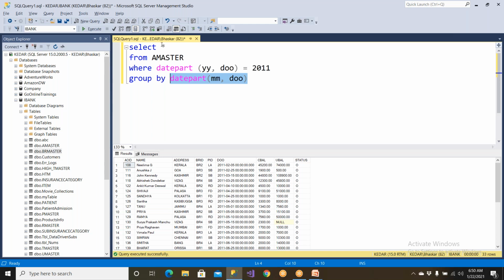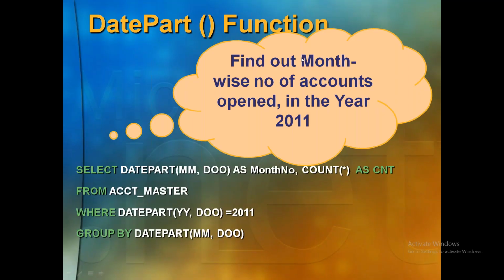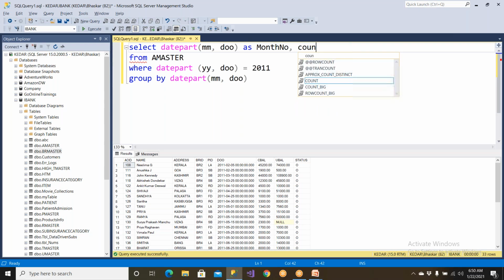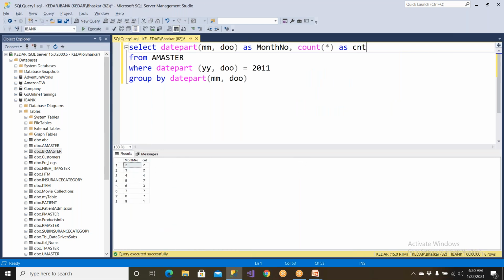Whatever it is grouping, that group name has to come here as a month number, comma. You need the number of accounts. Blindly, you say count star as number of customers. So this is the query. If you need a month number, fine; if you need the month name, you can say date name. You should be able to write date name here. When you execute it, this is the data I have.